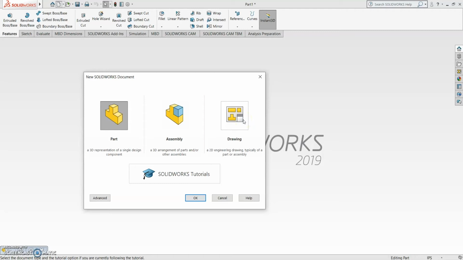For the purposes of this demo, I'm just going to focus on a part right now. So I'm going to select part, click OK, or click Enter on the keyboard.